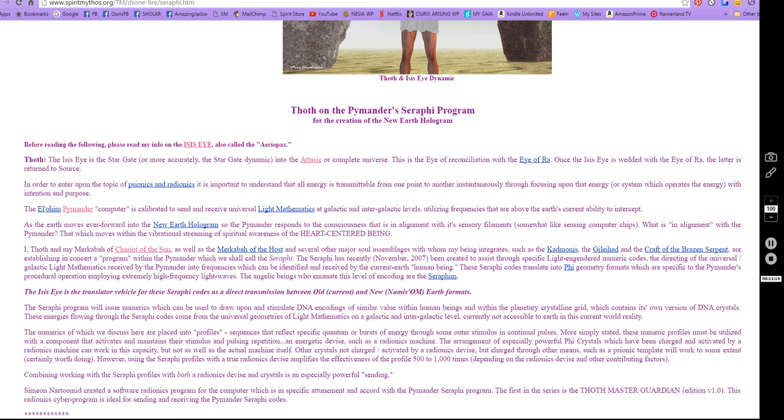The numerics of which we discuss here are placed into profiles, sequences that reflect specific quantum or bursts of energy through some outer stimulus in continual pulses. More simply stated, these numeric profiles must be utilized with a component that activates and maintains their stimulus and pulsing repetition, an energy device such as a radionics machine. The arrangement of especially powered phi crystals which have been charged and activated by a radionics machine can work in this capacity. Not as well as the actual machine itself, but it still works. It's just not quite as dimensional.